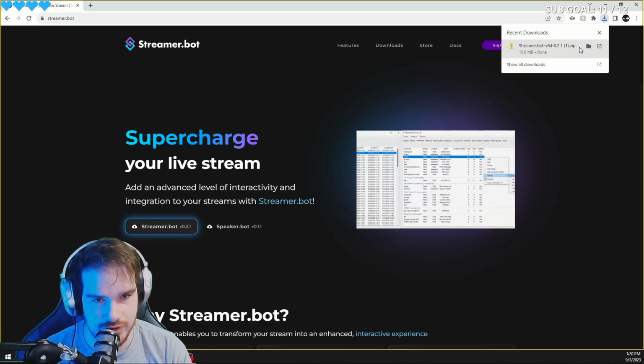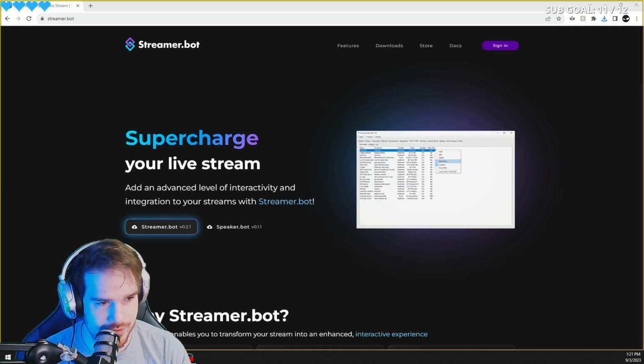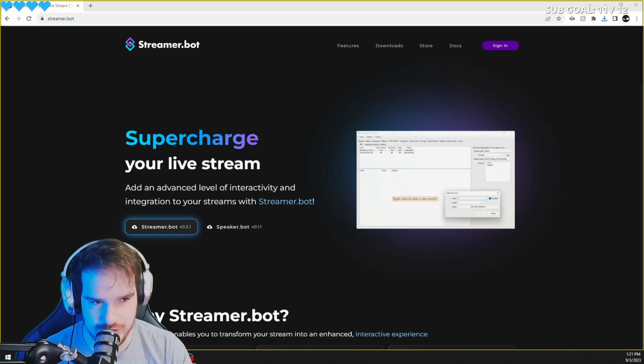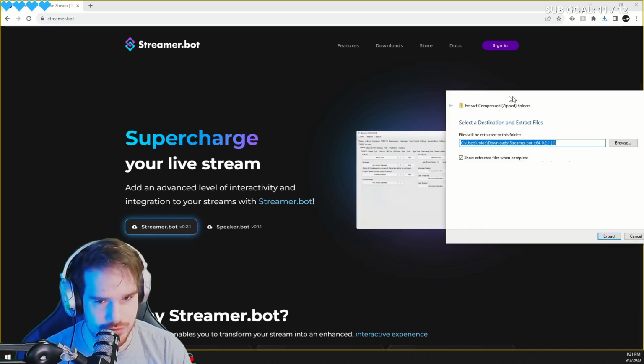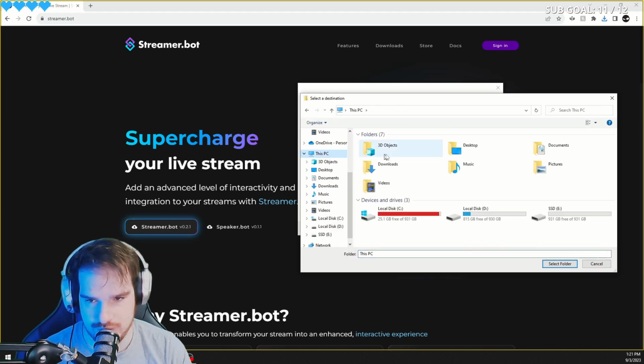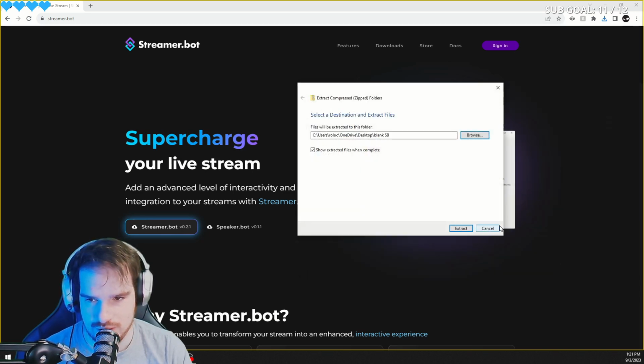And we are going to extract it. I would put it in a new folder somewhere, like maybe on your desktop. So I made a new folder called Streamer.bot, and we're going to extract that.